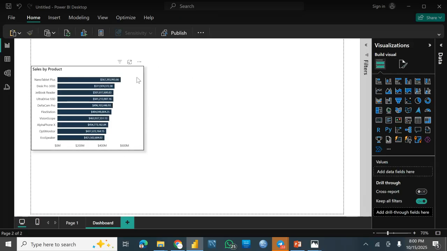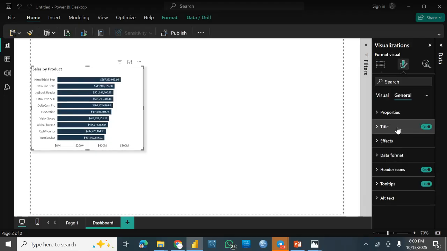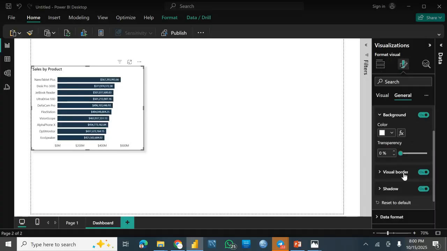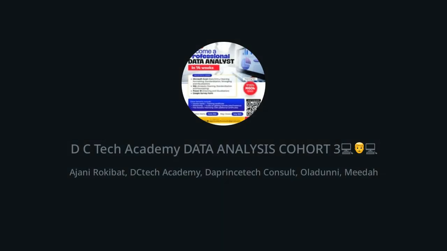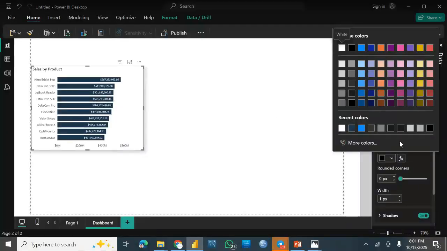But I don't want this. I don't want that color. So I'll come to my general. General means the general part of this your shape. So I'll come to my border and same thing in my effects, visual borders. I want it, but I don't want that deep black. I want a different color. I'll click on it. What is the color I want? What's the color of this thing? It's white. I think it's white we use.